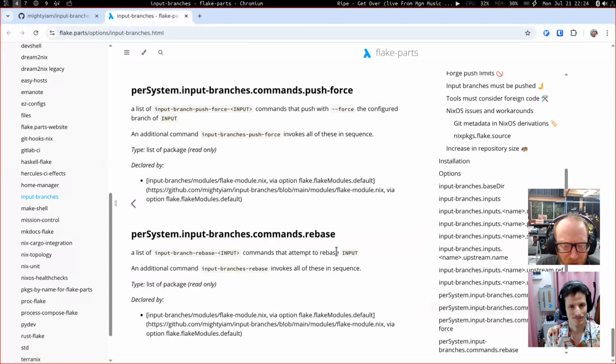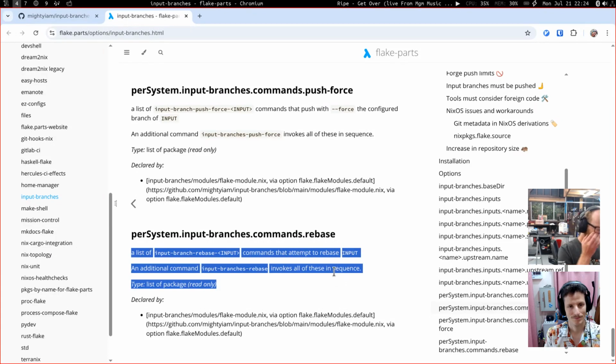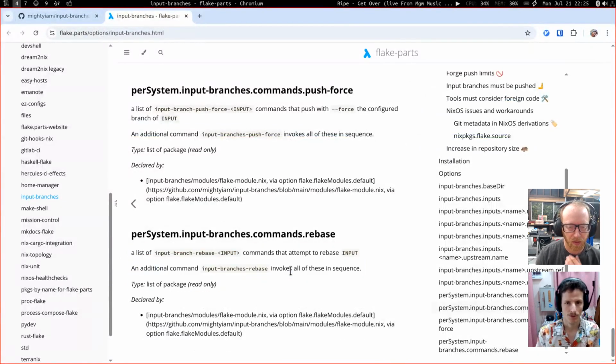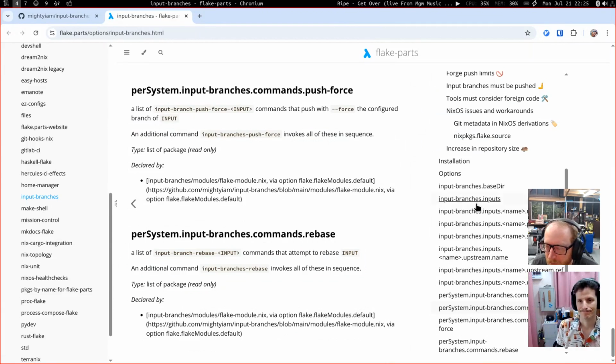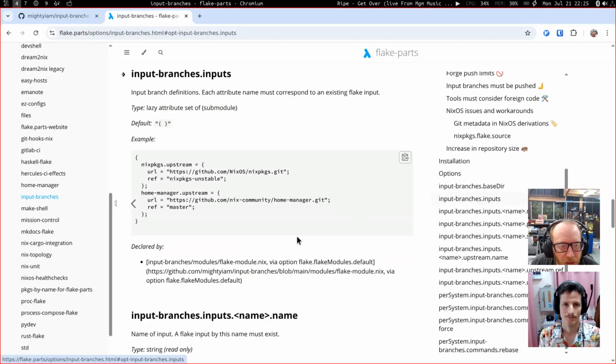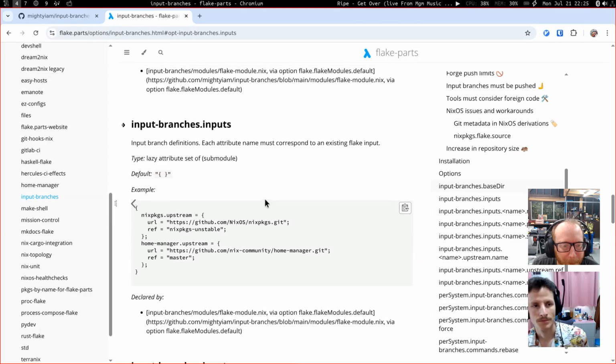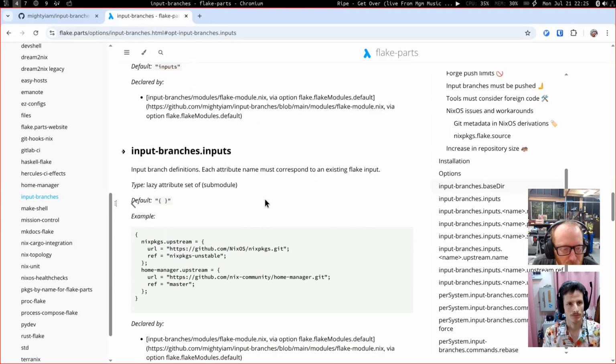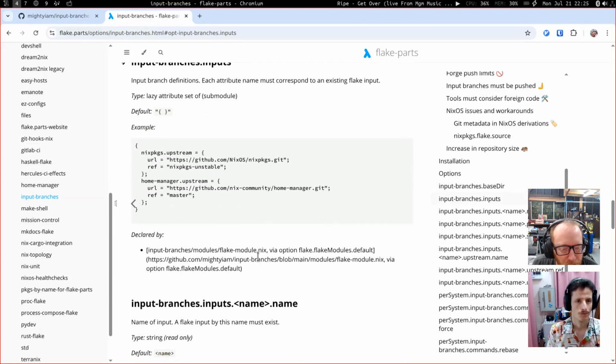Okay. So I don't think I understand how these things know what to rebase on top of. Check out the other options. Oh, okay. So there's... Input branch definitions. Each attribute name must correspond to an existing input. Okay, so that's the answer to my question. Okay. Got it.